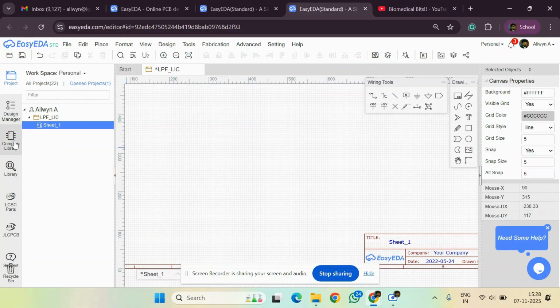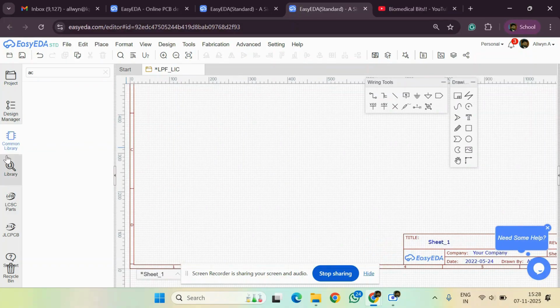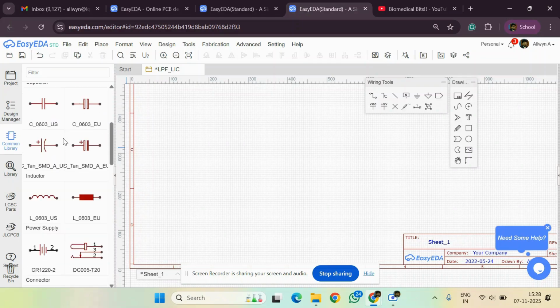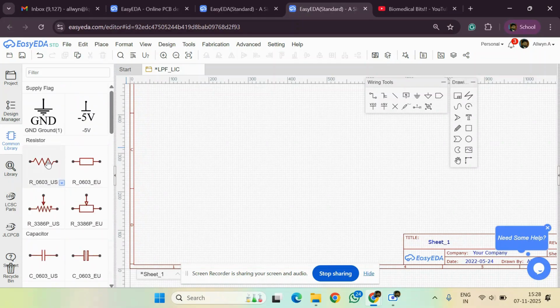To start with, the main important tool that we will be needing is this common library. When you press common library, you can see the items that we commonly use, right? Now I'm going to create a schematic of a simple, let's say, inverting amplifier, right?